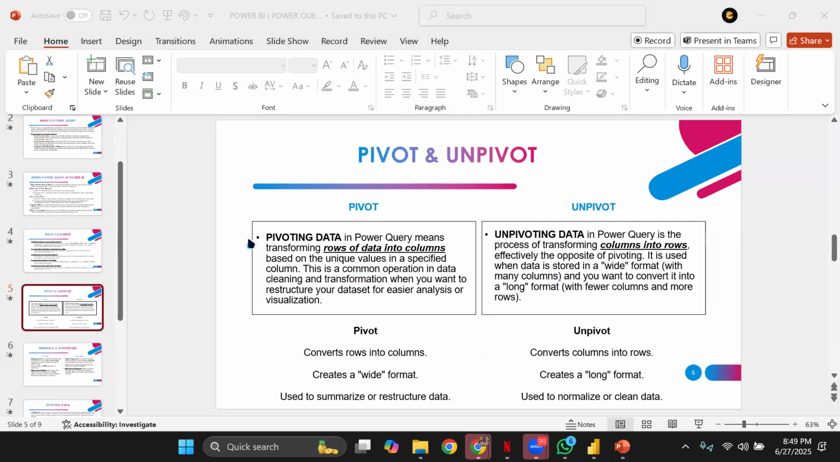This is a common operation in data cleaning and transformation when you want to restructure your data set for easier analysis or visualization. Now, pivoting data means transforming rows of data into columns.